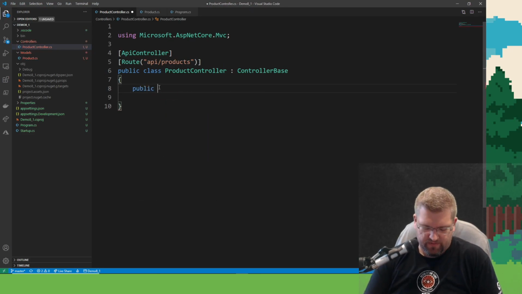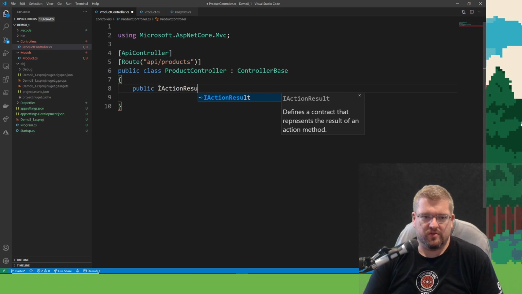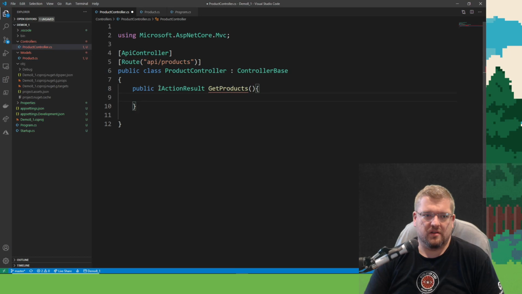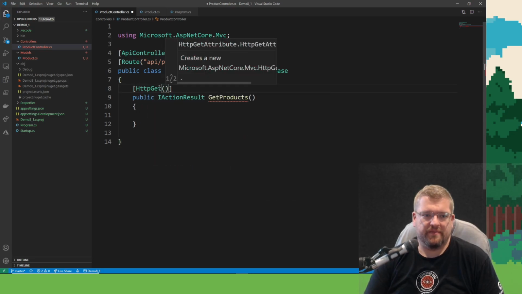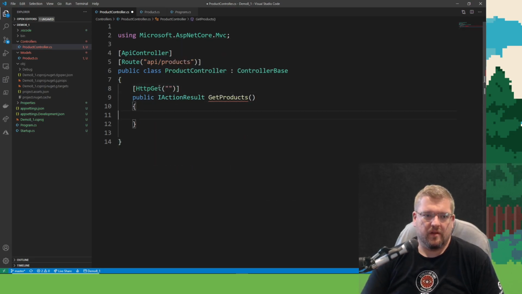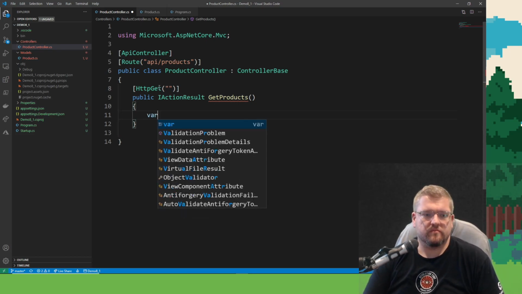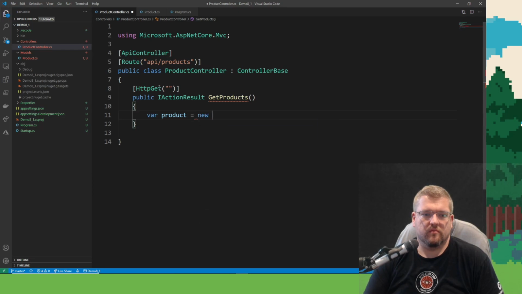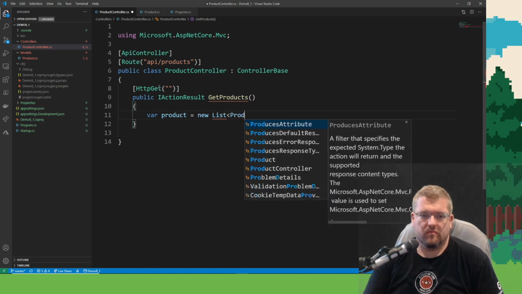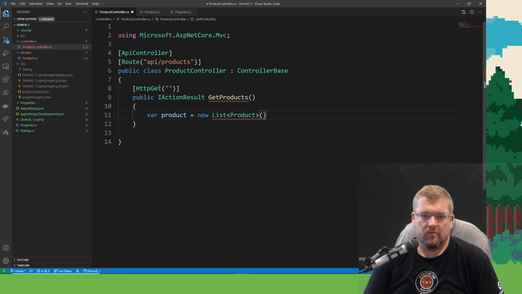Okay, so simple. This is just some filler code to get products, and an HttpGet.